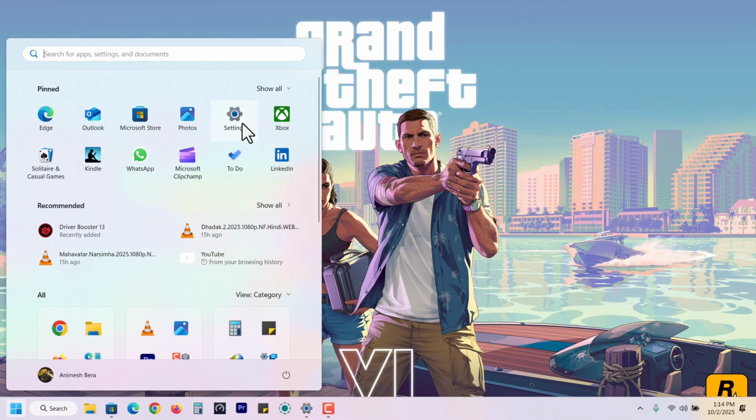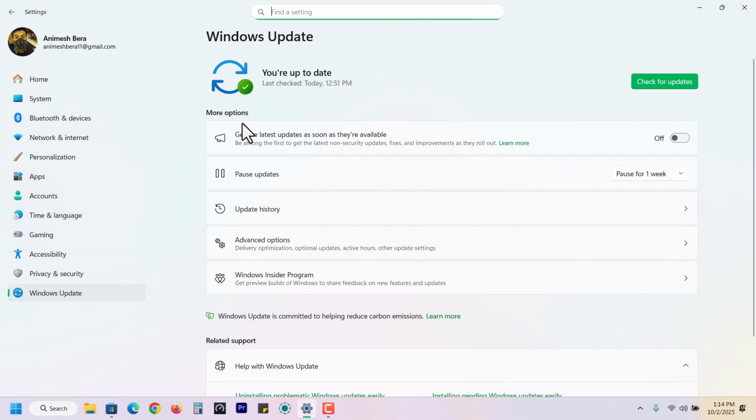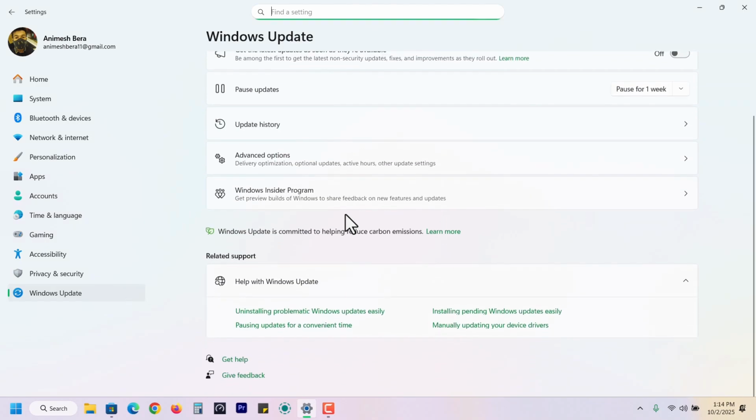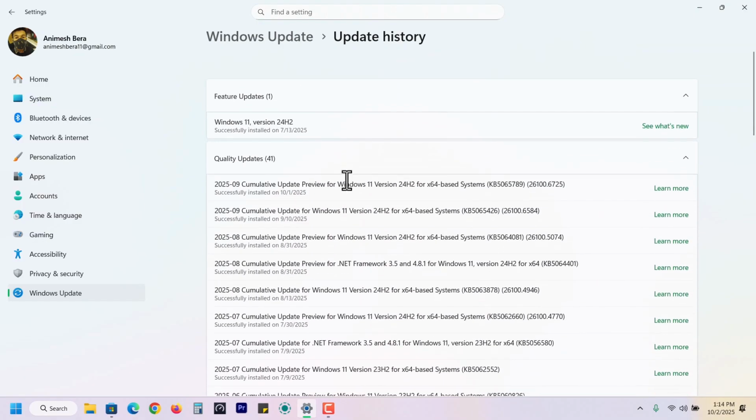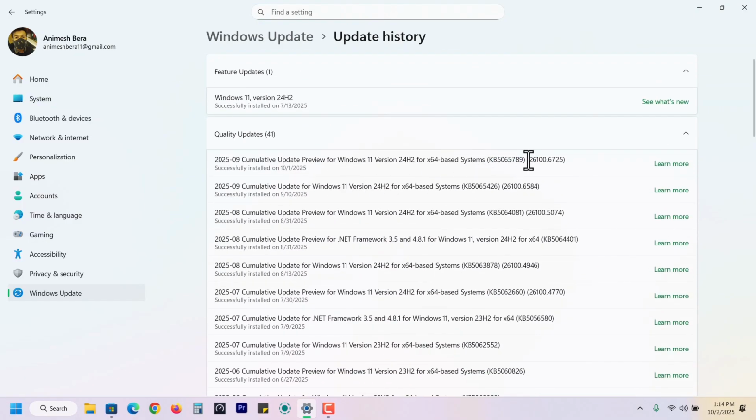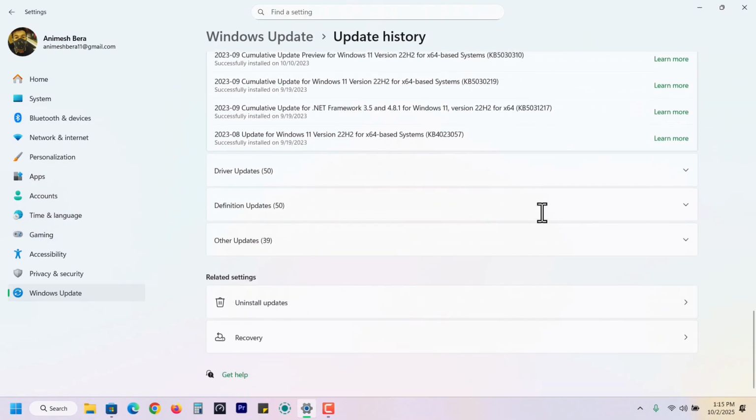So first you need to uninstall any cumulative preview updates that you have installed, because this kind of issue arises only when you install the cumulative preview updates. And also make sure that you don't install upcoming cumulative updates from now on. In my case, as per the date, you can see this one is the cumulative preview.